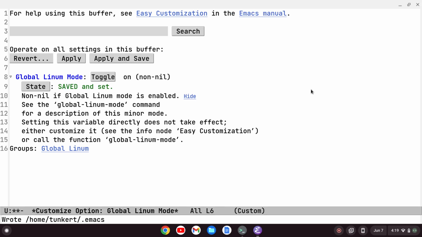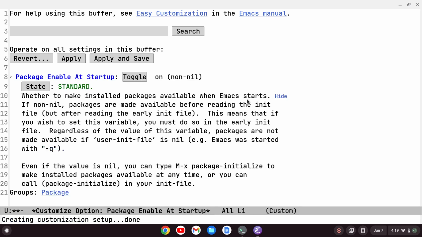The next thing I'm going to do is set up the Melpa package repository. So I'm going to do Alt X, hit the up arrow for customize option, type in package, then hit tab. That's going to be package enable at startup. Hit enter. All I'm going to do is click apply and save.